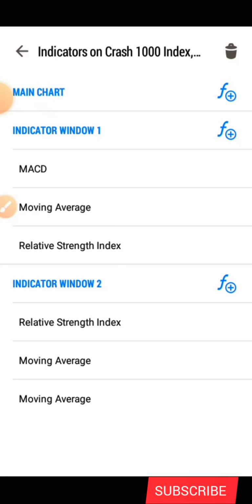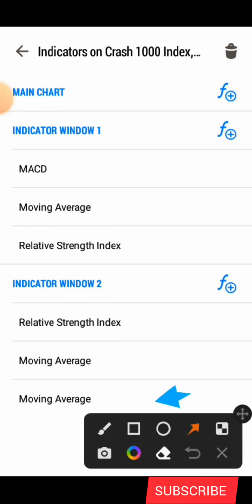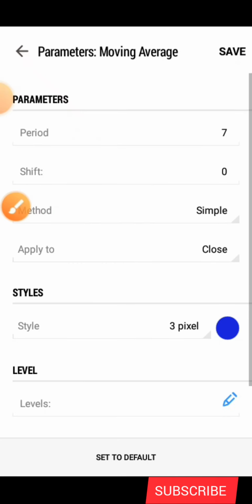Now for the last indicator here, which is the relative strength index, you click on it.